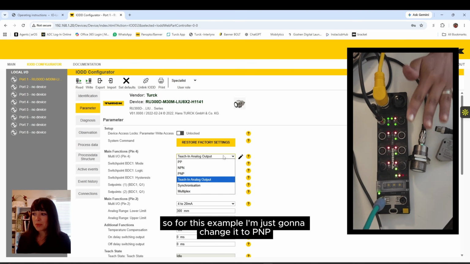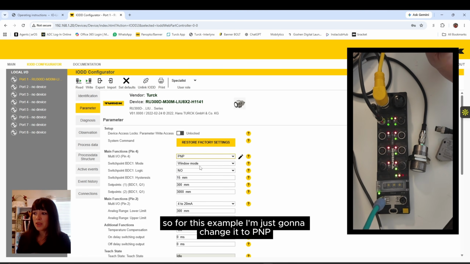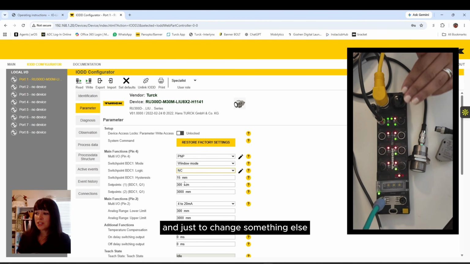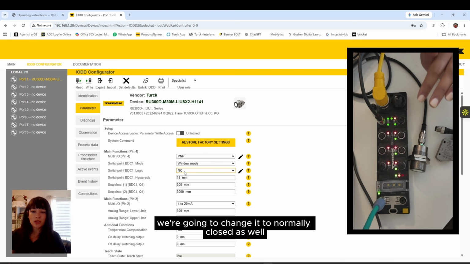So for this example, I'm just going to change it to PNP, and I want to make sure that it's window mode. And just to change something else, we're going to change it to normally closed as well.